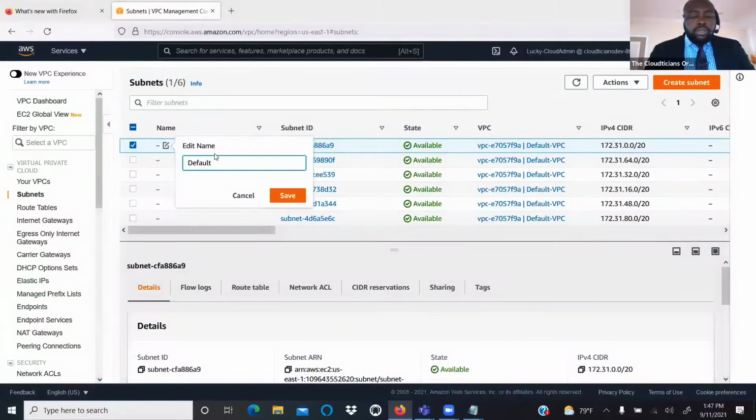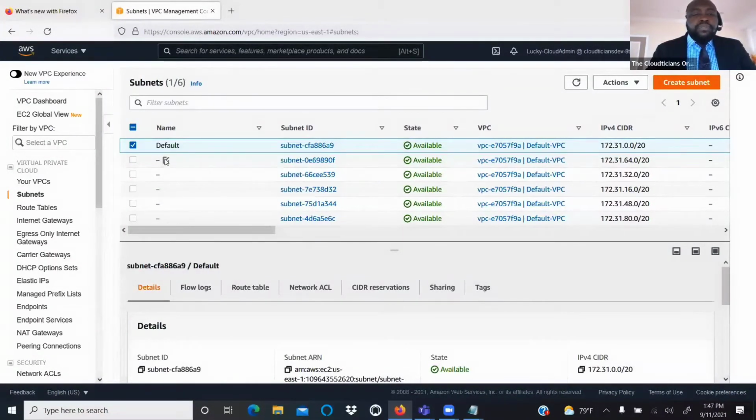just type default, copy it to make it fast. Default, everything put default.